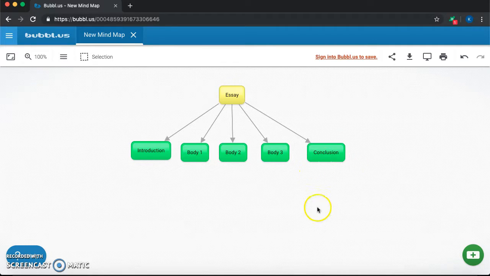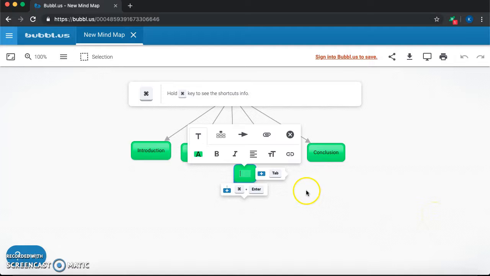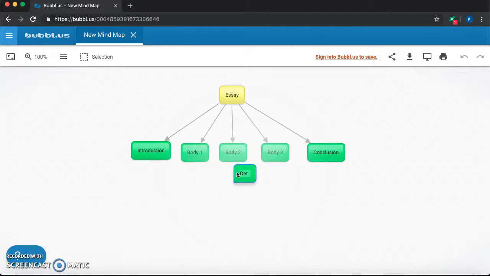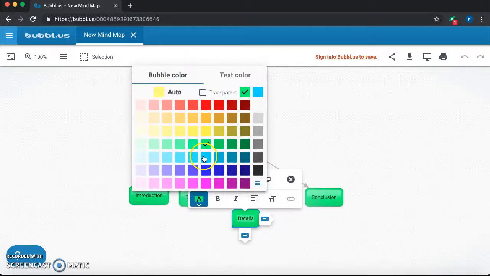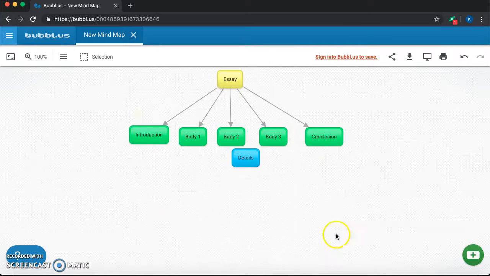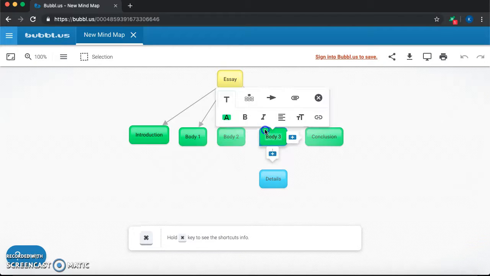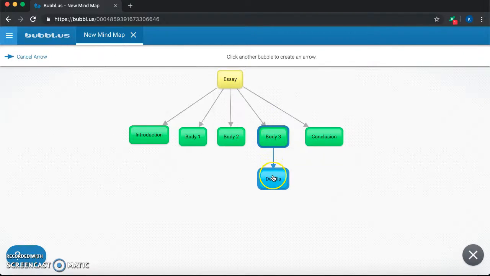As we create our mind map, we can really get a sense of how our essay is going to turn out. We can edit the text of each bubble to better fit what we need to say in each section of the paper. I also really like that we don't have to go in order. We can draw up bubbles for our last body paragraph even before we draw up bubbles for our introduction. For instance, I might say details, click out here, change the color because it is a detail, and drop it underneath body paragraph 3. Click on this bubble, add an arrow, and boom.